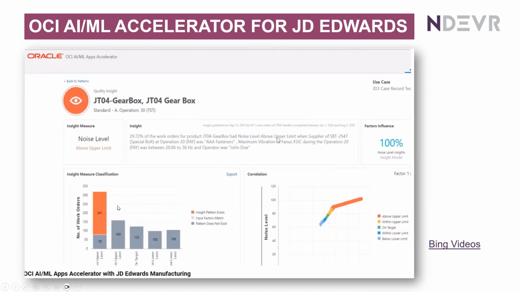Here's some insights over here. There's a correlation over here. And you can also get, if you look over here, in a written form, like 29% of work orders above the upper limit when supplier that is used at that operation. So you get a written form of what the analysis is as well. So that's just now available within the accelerators for JD Edwards, so that you can start using artificial intelligence and machine learning with JD Edwards.